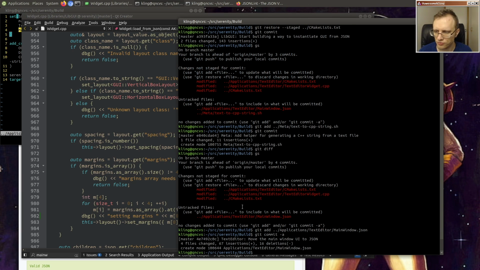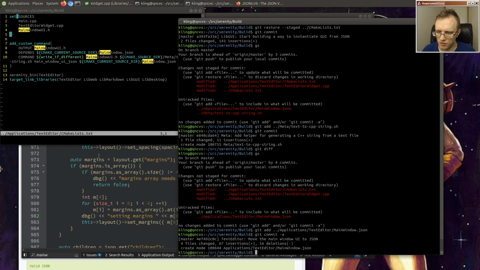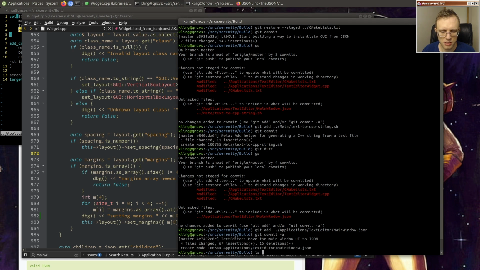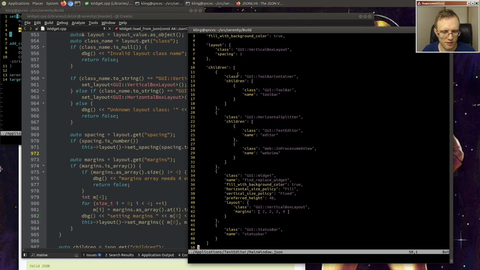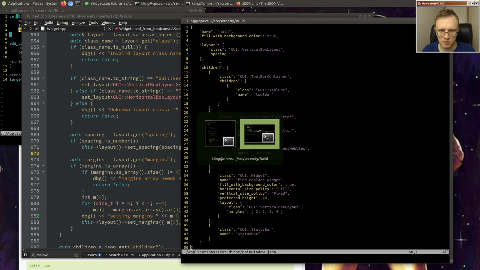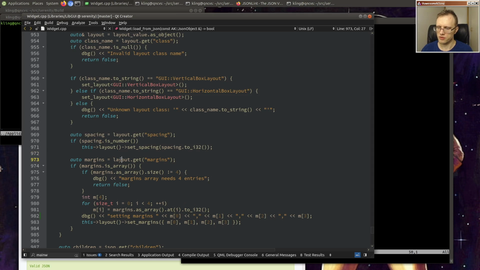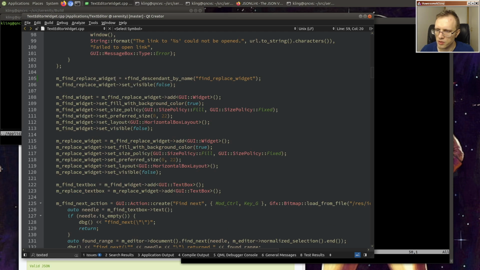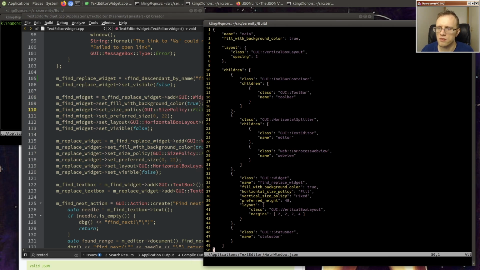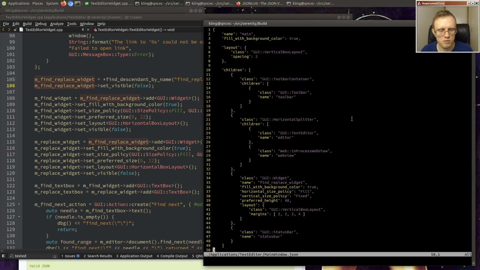Okay, so I think this is really neat. Obviously, it's pretty rough, but it feels really cool. So, text editor widget. We had some other things in here, like the find widget inside the find replace widget. So maybe let's just try to add these two as well. We'll see how that goes. So the find widget is inside the find replace widget.